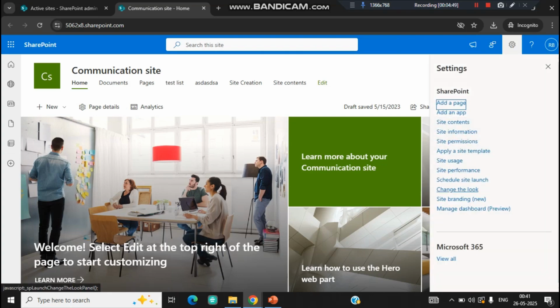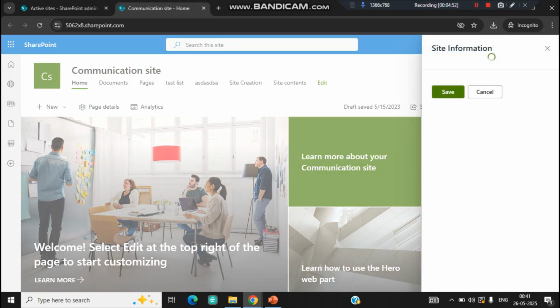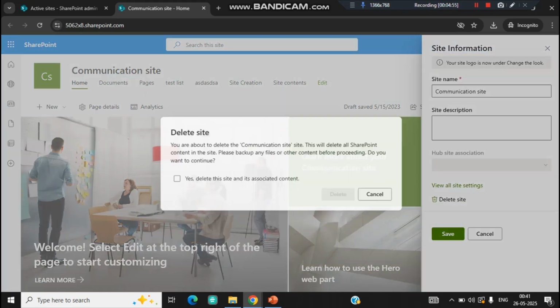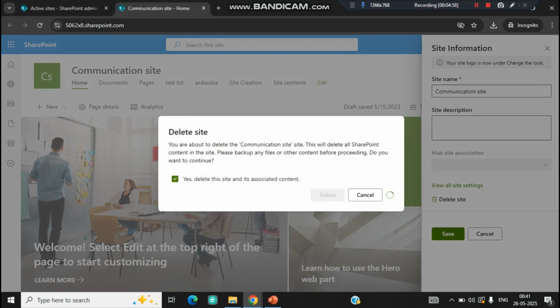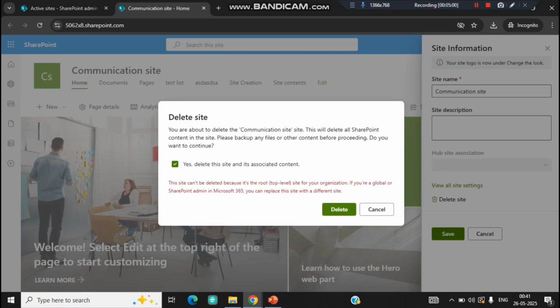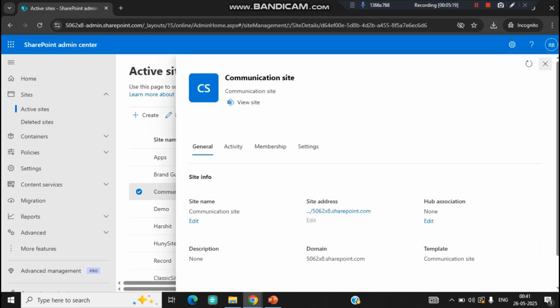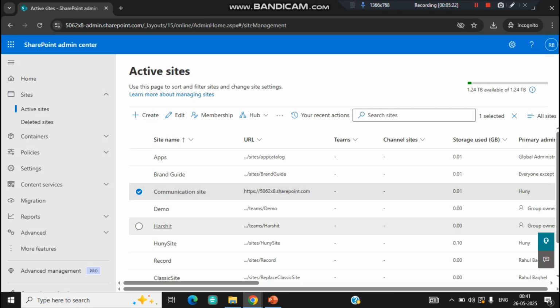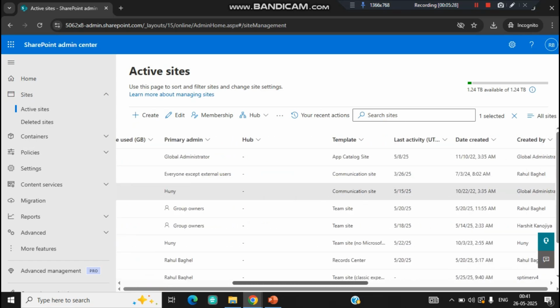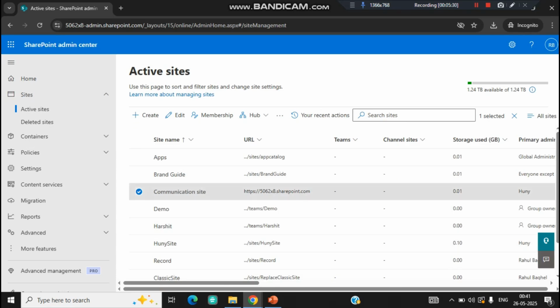I'll click on this and then on site information, and then delete site. You will see that the site will not be deleted, and you can see the message that the site cannot be deleted because it is the top level site. If you are a global admin or a SharePoint admin, you can replace it with a different site. So you see the deletion will not work; deletion cannot be done with the root site, only replacement. Again, this site can be replaced with another communication site or a team site. Communication site creation is very easy. I hope everyone knows it.